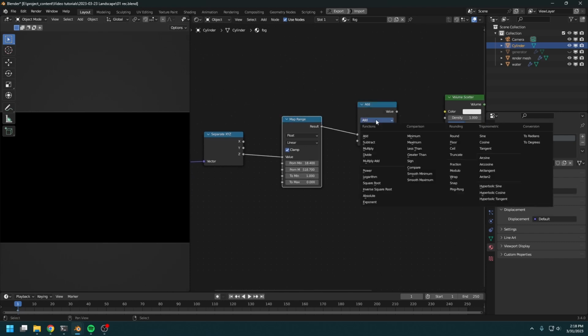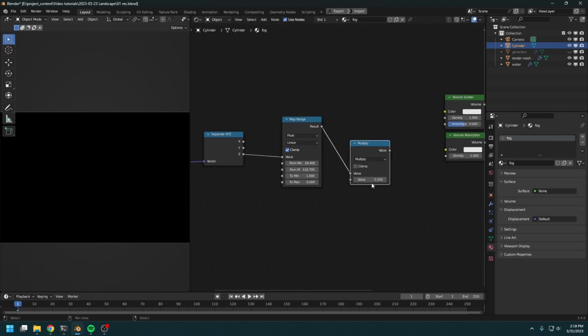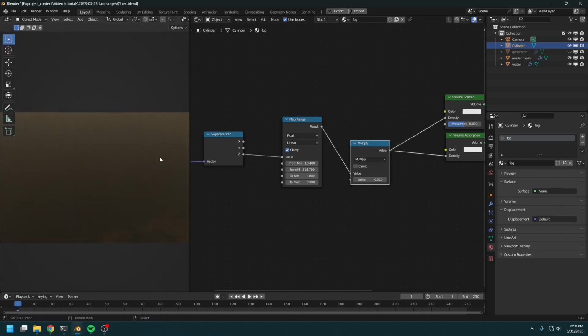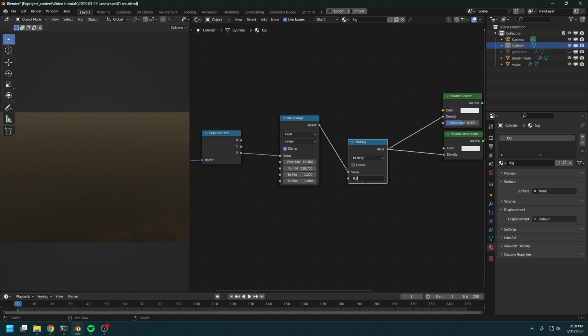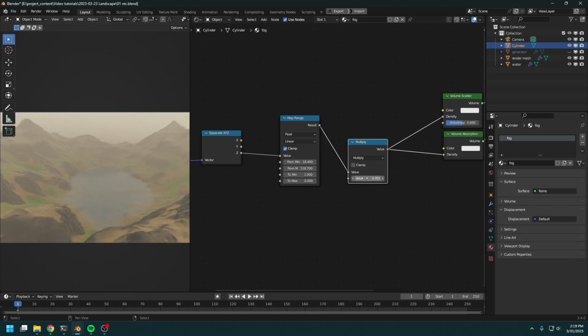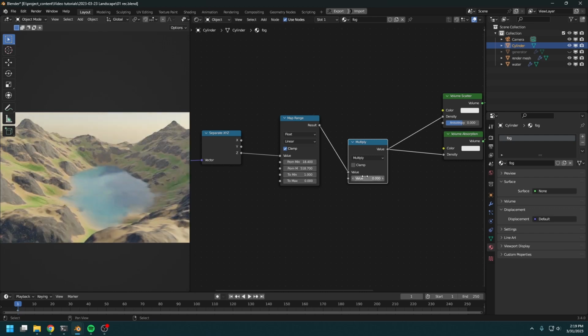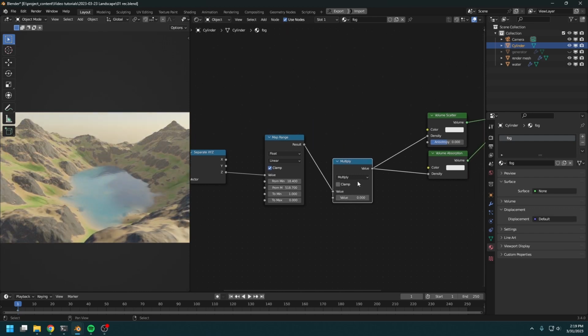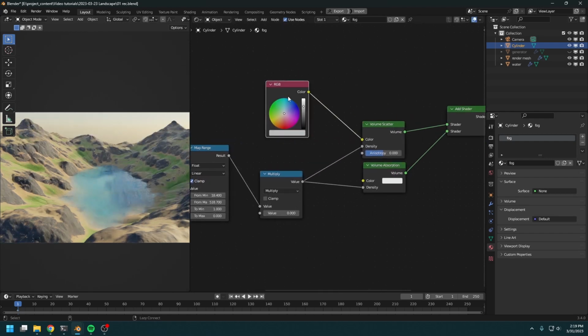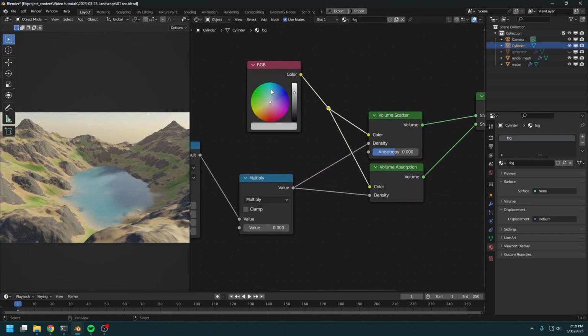We're gonna use a math node to control the density of the fog. Let's say 0.01 for now. And it's still too much. That's better, but still too much. Yeah, this is better. Create an RGB node to control the color of the fog.